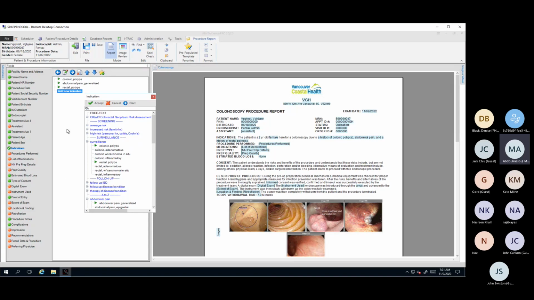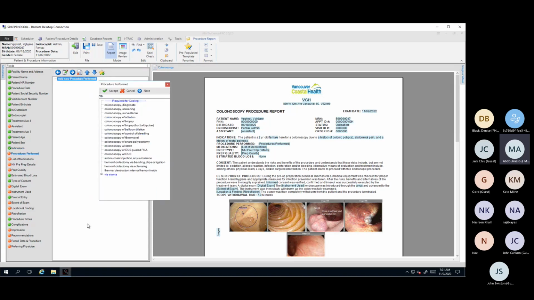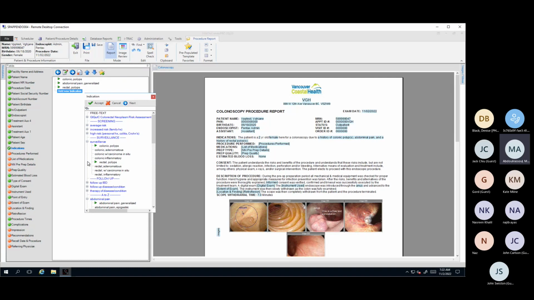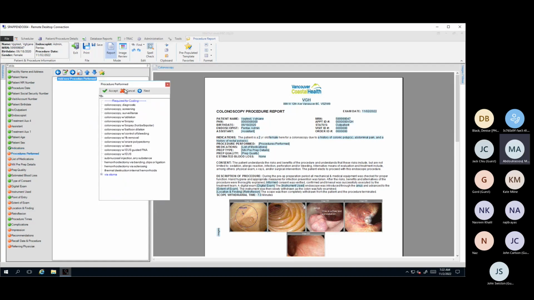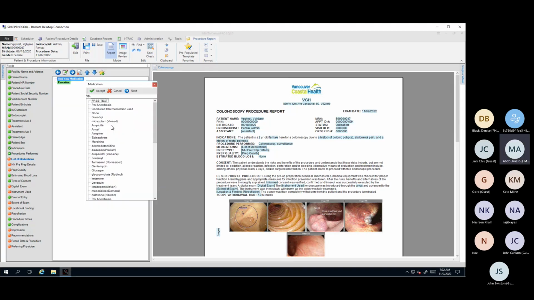Okay, let's say, for example, I am at procedure performed, but I decide that I need to add something into indications. Simply click on the indications, click on add new indication, and it will bring up the indication options for us to select. Okay, so moving to procedure performed, we'll say we are doing a colonoscopy surveillance. Okay, and then next, list of medications.